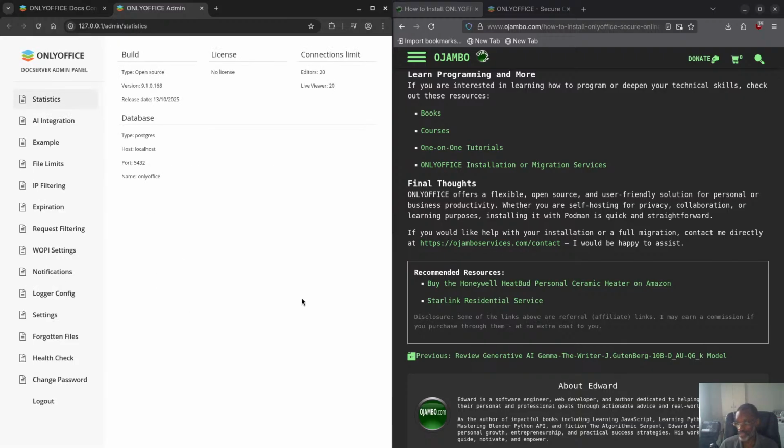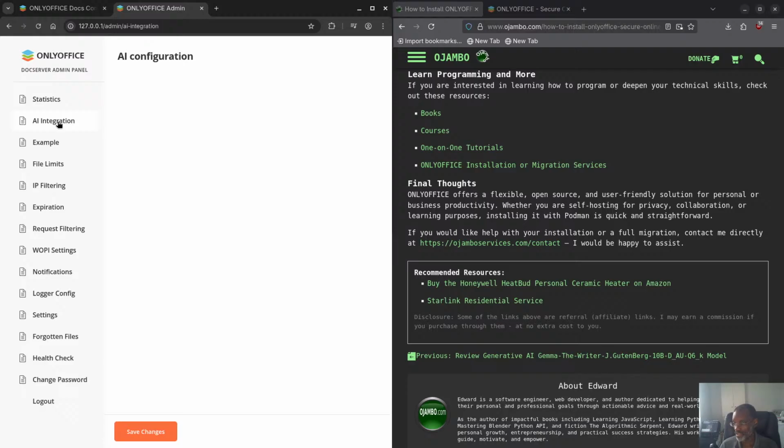Okay, so this is the admin. It will show you the statistics. Obviously, there should be nothing because I haven't gone to the example or WOPI. So you can see the stats here. There's AI integration. So I'm not going to do any AI integration today. Maybe tonight. That could be a nice tutorial to do for night stream.